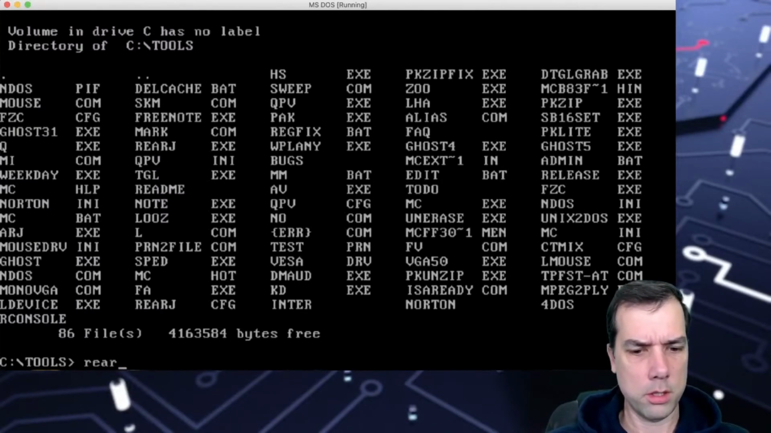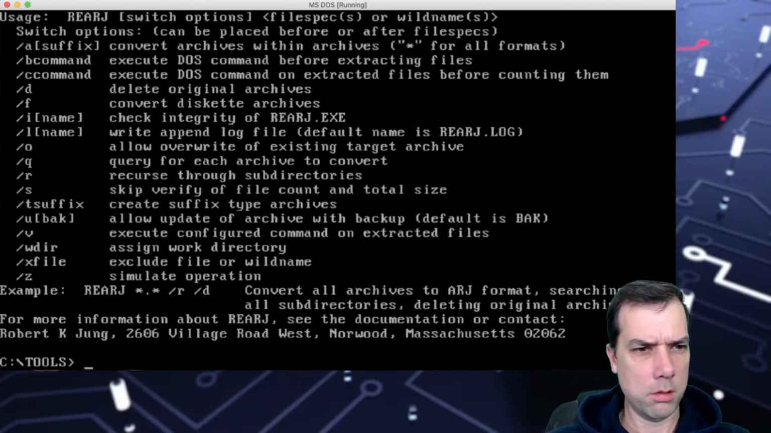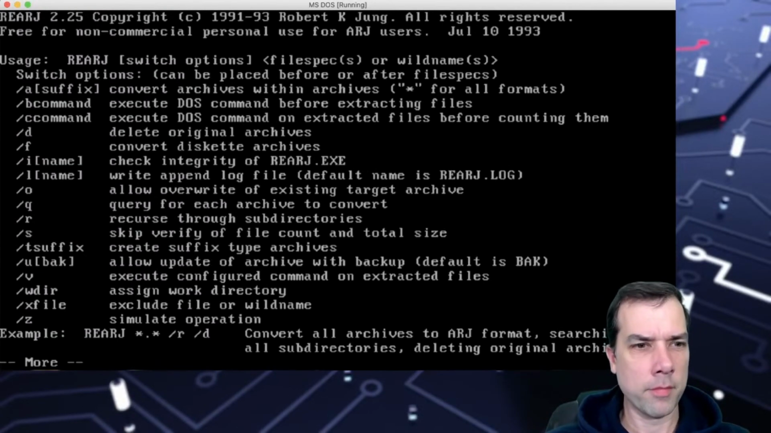Rearge. And it went off the screen a little bit. Doesn't tell you what it does. Convert all archives to ARG format. Ooh, okay. So what it's going to do is it's going to search for archives and it's going to convert them from one format to another.